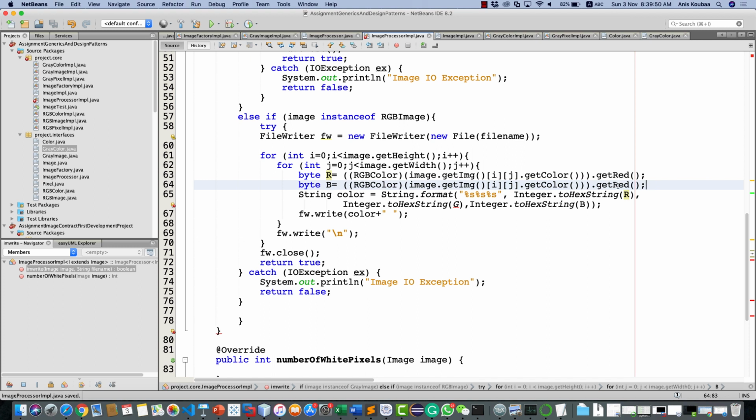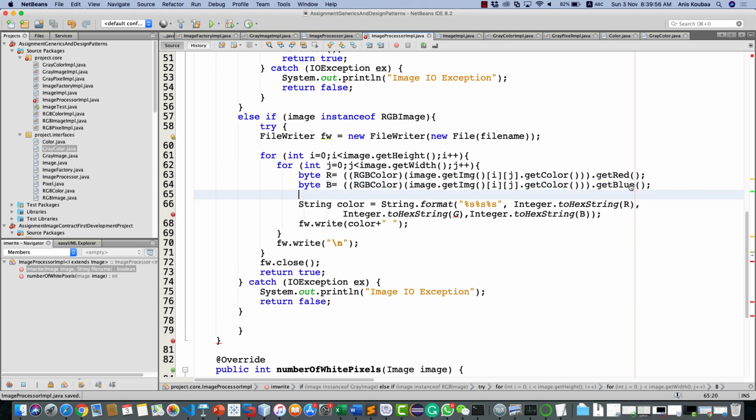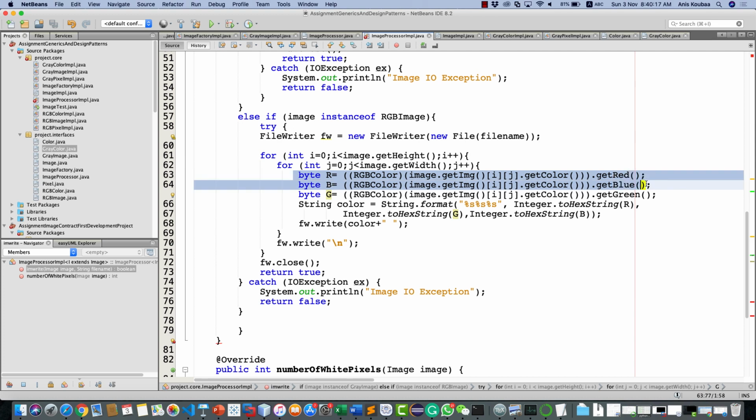So here I will have get blue, and here I will have byte j. No, without equal. I will remove get green, and then I will write the three values as it is. Okay, so you need just to make the changes for the assignments. That's the whole thing.